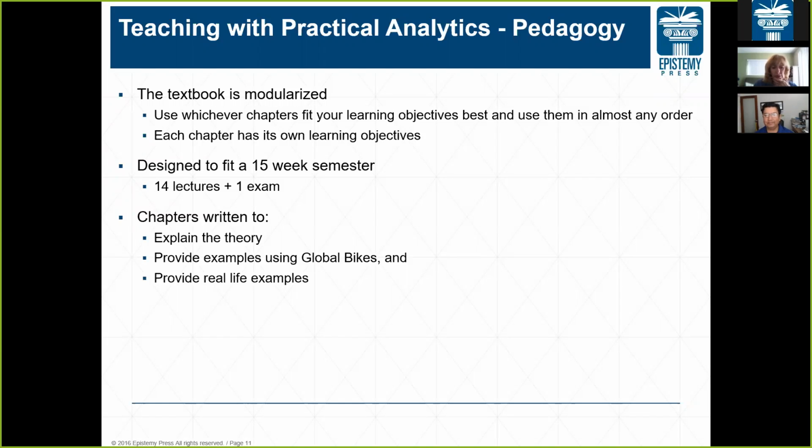Yeah. So different levels. The examples, as I mentioned, we use Global Bikes. So if you are an SAP school and you're using Global Bikes, the students already know that, and they can use the Global Bikes example and understand how the analysis actually works for them. And then we have some real life examples as well. So not only just Global Bikes, but examples based on other types of businesses as well. And that's in there to help the students understand the different concepts.